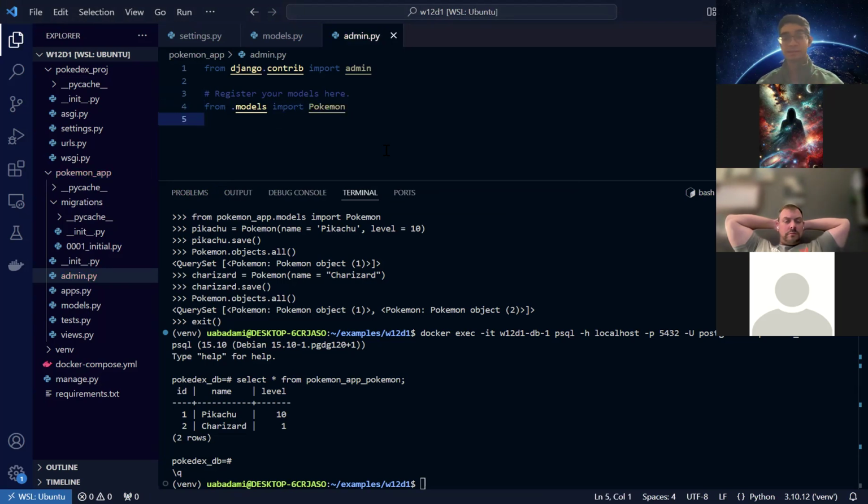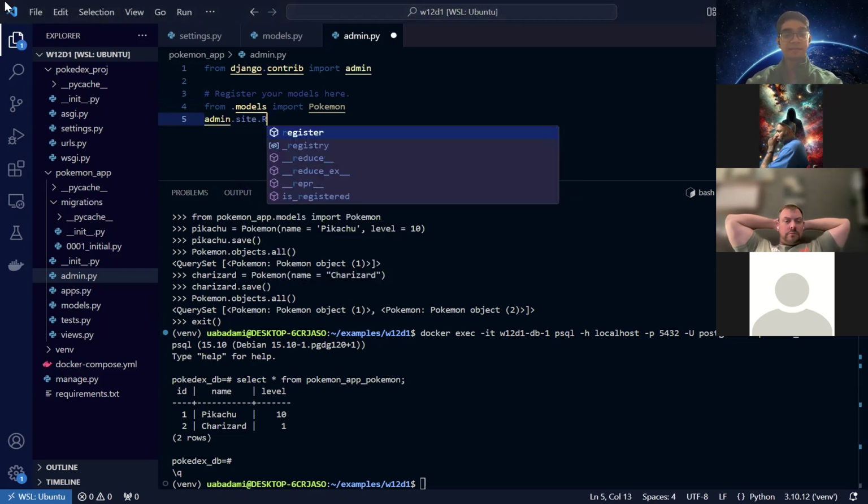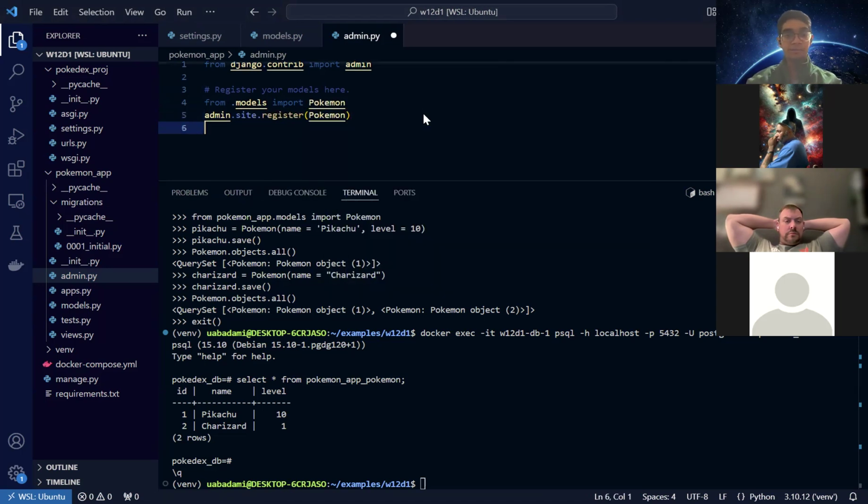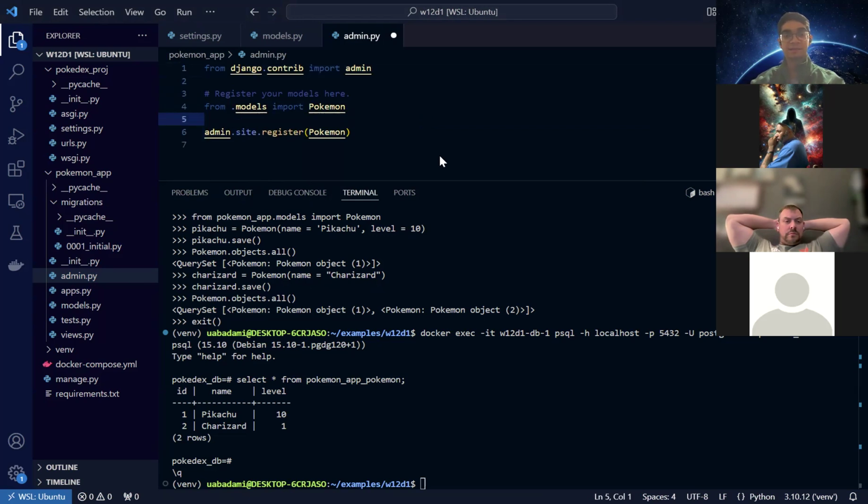Again, it's just like you're importing a class from another Python file. And now I just need to register my class as a thing on my admin site. So we'll say admin.site.register(Pokemon). All I'm doing by saying that is I'm telling Django, hey, if I am a site admin or an admin on this database, I want to make sure that I can go ahead and mess around with this table, that I have access to it.